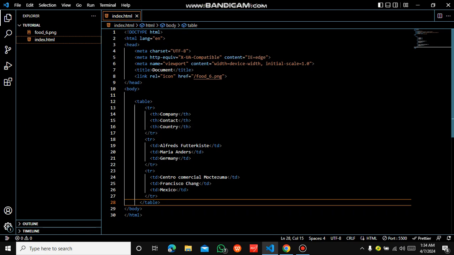You open another tr. Now inside that tr, you say td, which is the table data. For the first one, the name of the company is Alfreds Futterkiste. Then the contact is Maria Anders. Then the country is Germany. You have finished the first row.